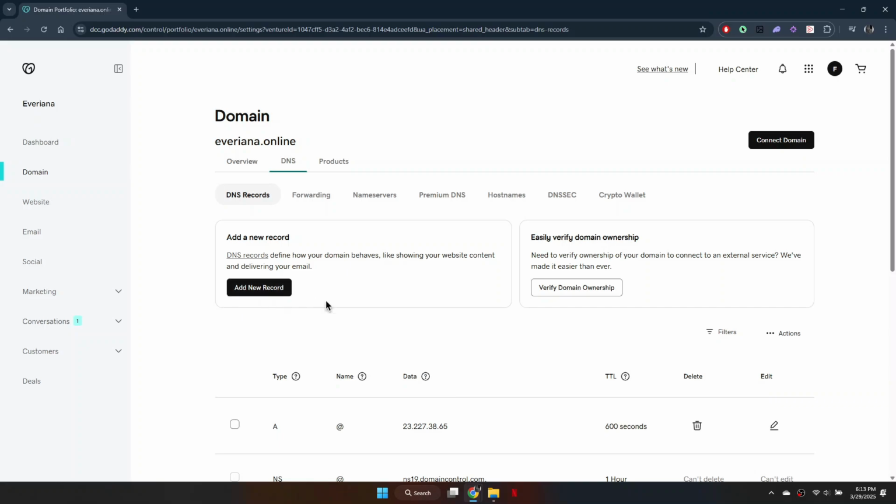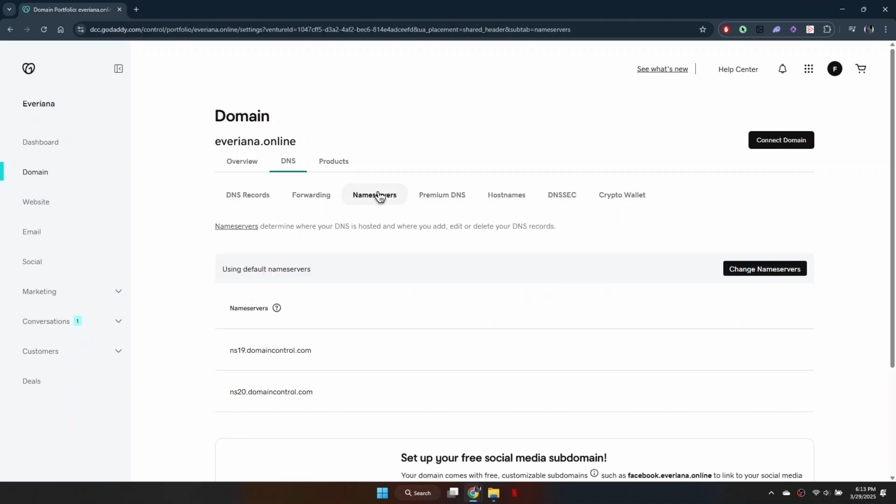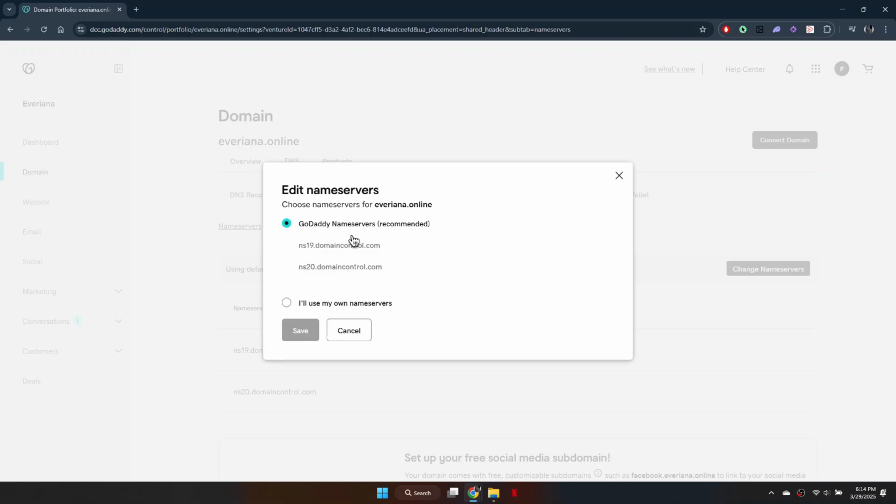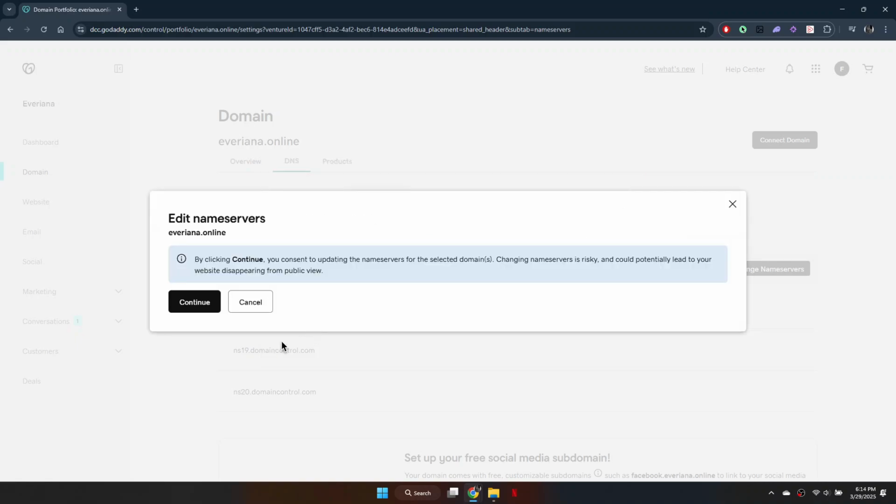To fix this, open GoDaddy and go to Domain Management. Select the domain where you are experiencing the issue. Next, check your name server settings. If you see that custom name servers are being used, change them back to GoDaddy's default name servers. Click Change, select the GoDaddy default option, and then click Continue to save the changes.